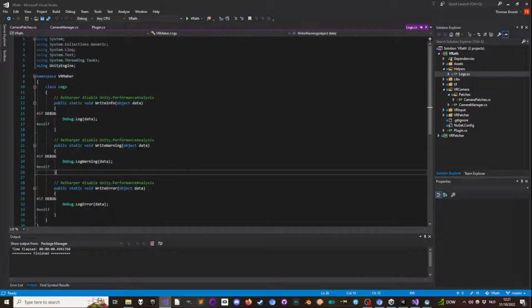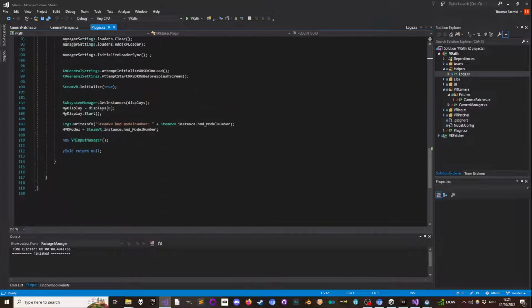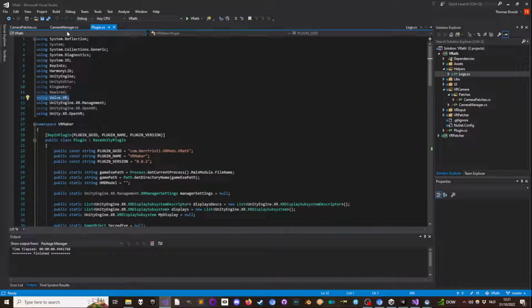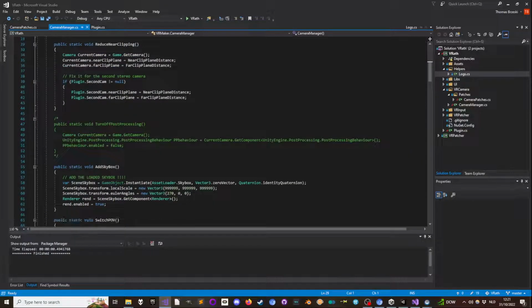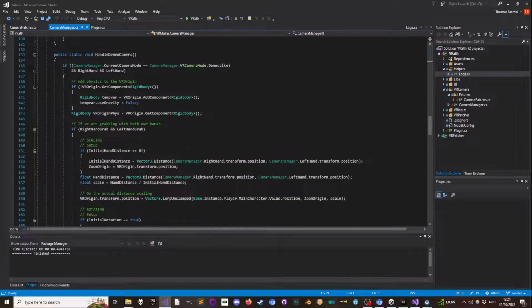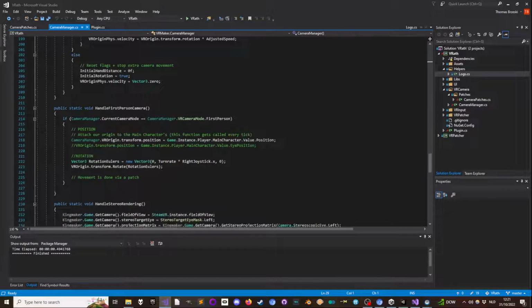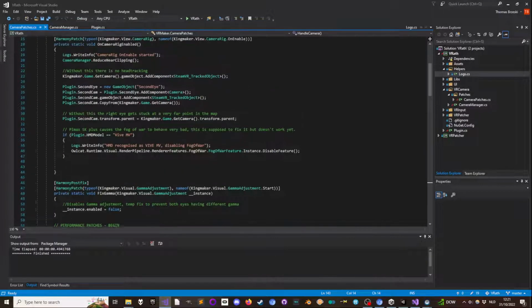So how I did this, and I will probably brush a bit too quickly over this, is I create a camera manager. Well, I don't think we actually need the camera manager here. I think we can just use, let's see, handle stereo rendering. Yeah, we're just going to create a camera patches file.